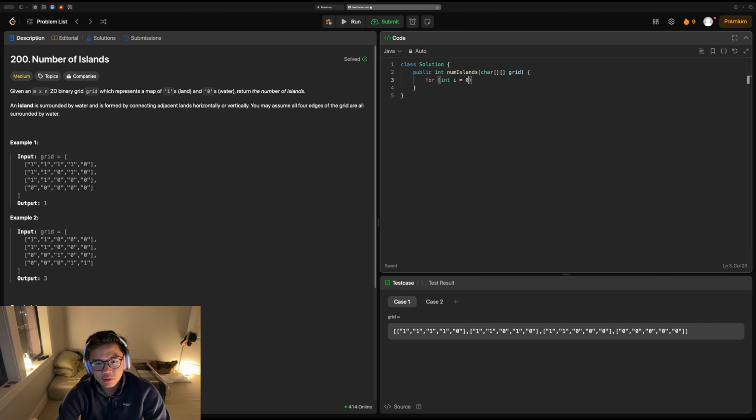So I'm going to iterate through the grid. So for int i equals 0, i has to be less than grid dot length, i plus plus. int j equals 0, j is less than grid i dot length, j plus plus. If the current value of the grid is equal to 1, I'm going to delete the island, passing in the row, the column, and yeah, it's probably better if I do that.